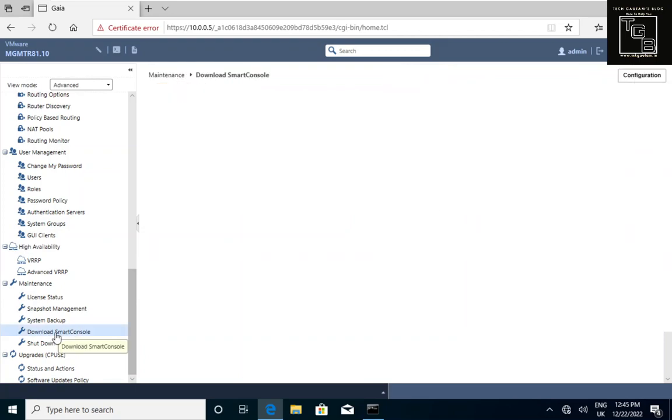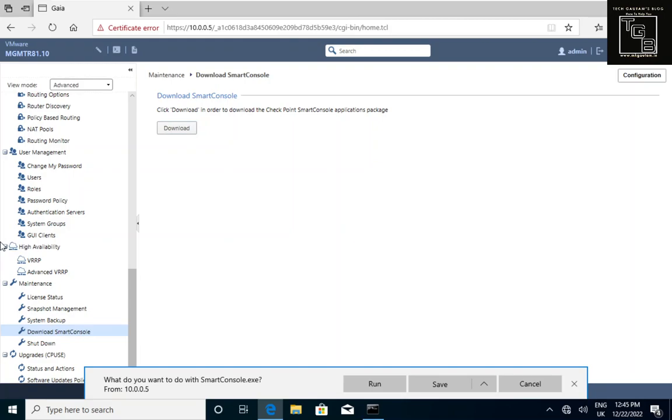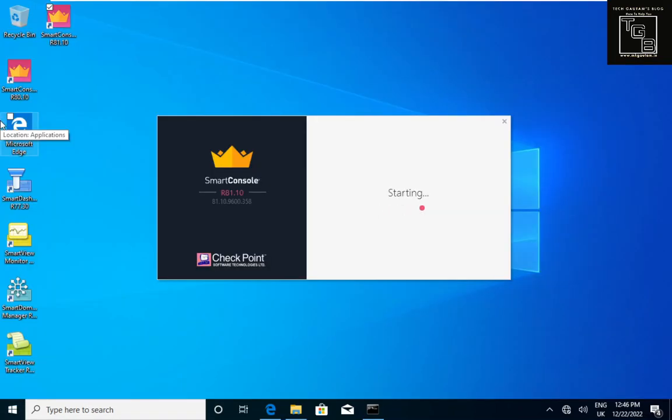You need to click here, and then you will have a download option. Just click here to download, and once it has downloaded, you need to install it on your machine. So I just click here, download, save it on your machine, click on save. I have successfully downloaded and installed this console of R81. You can see now from this console I will access my management server.